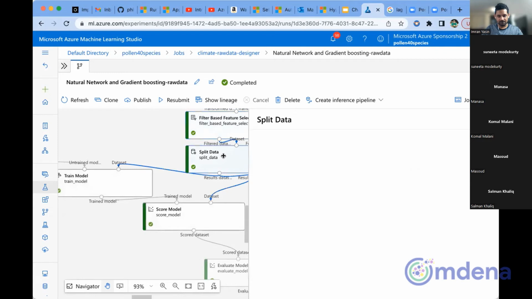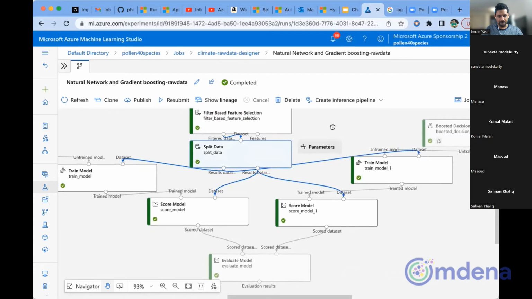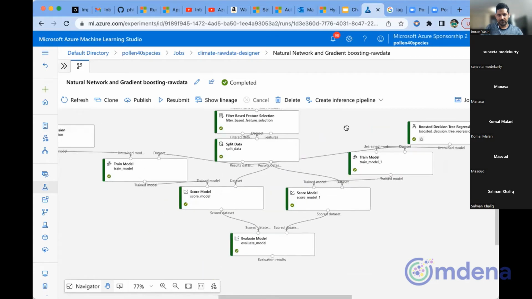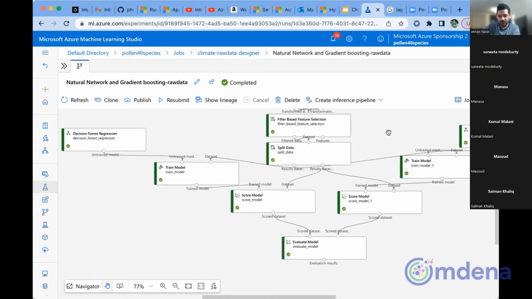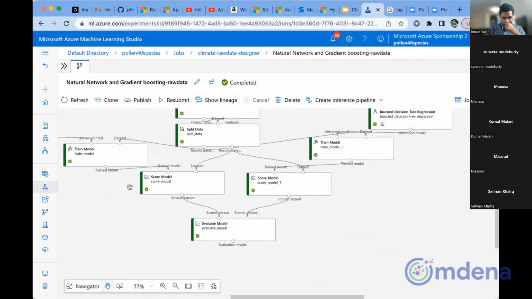For the split data here, because our data set is large, I use just 90% of data for training and 10% for test data. Then make it smaller. Let's see. I use two models. Boosting model on the right, random forest on the left. Go to train my model, score it, and evaluate it.